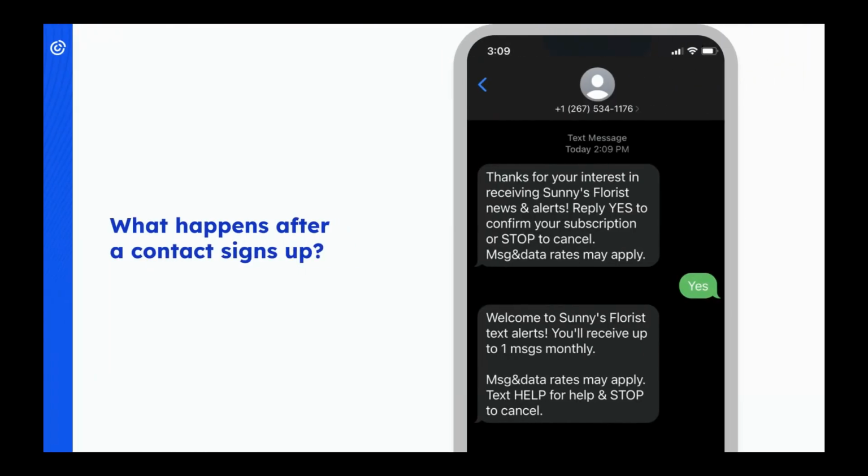Now, what happens after someone subscribes or signs up for your text messages? There are a few things that will happen. First, they're going to receive the confirm opt-in text that says thanks for your interest and asks them to reply yes to subscribe. Once the person says yes, they'll then receive a text message that confirms that they are signed up and how many messages they'll receive. If someone wants to unsubscribe, they'll be able to text stop, and if they need help, they'll be able to text help to receive a message with your website and phone number for receiving help.